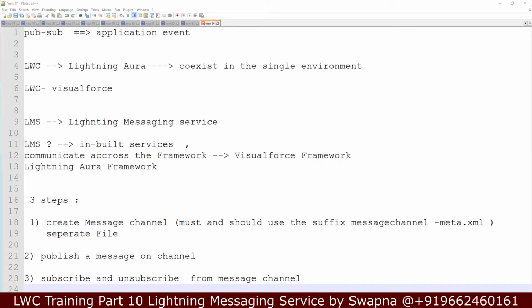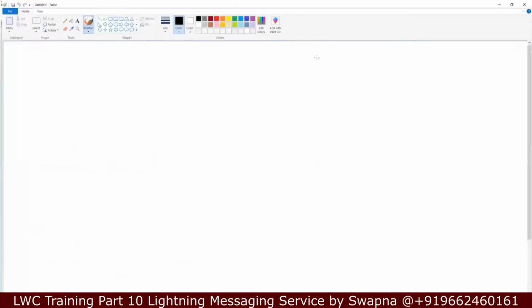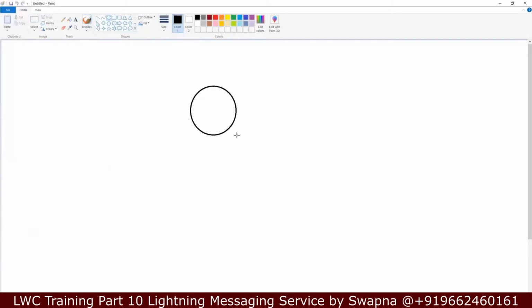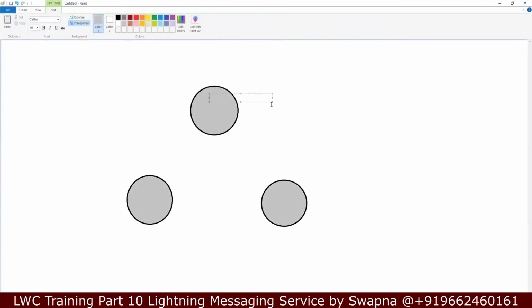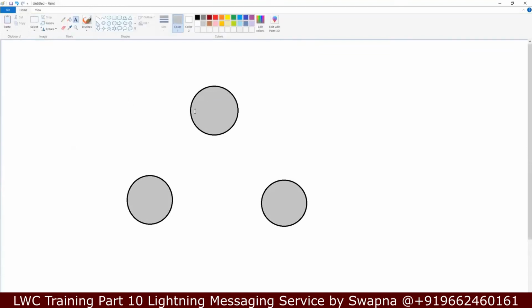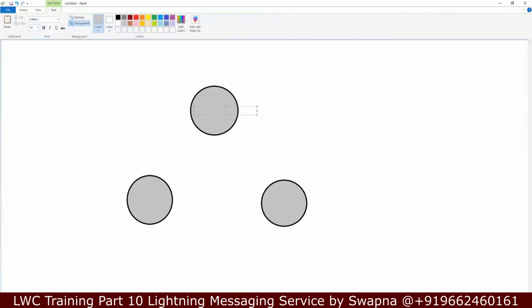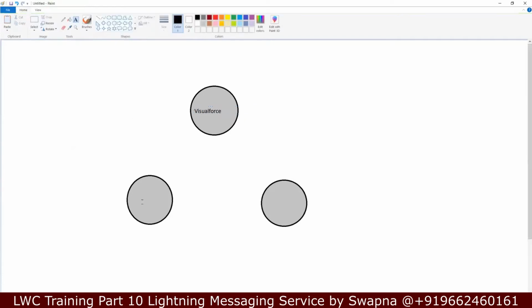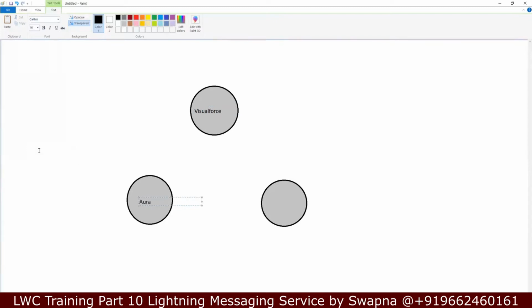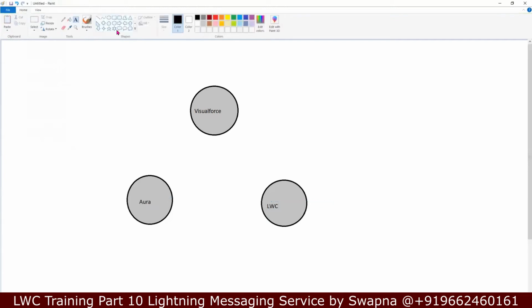If I have to explain in Paint, let me open my Paint. So basically in Salesforce, I have 3 frameworks, right? This is the Visualforce framework, and this is Aura, and this is LWC. So it will be in all directions.